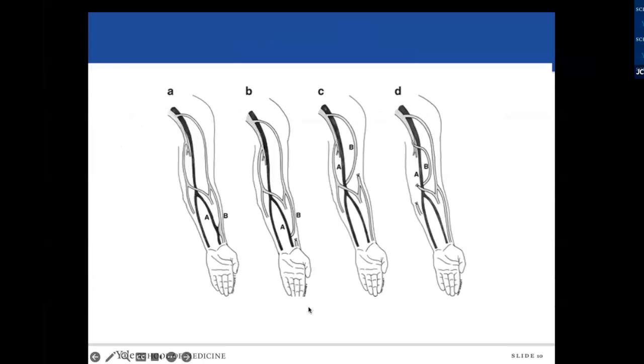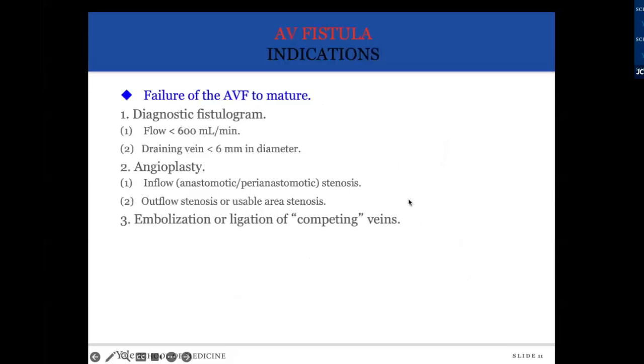These are the most common ones that we tend to see. The majority of them will be mostly a radiocephalic fistula. Sometimes we see it in the forearm, but the majority of the time we will see it in the arm. Some sort of different type of intervention, either a brachiocephalic fistula or a transposition fistula. The majority of the time we will see that.